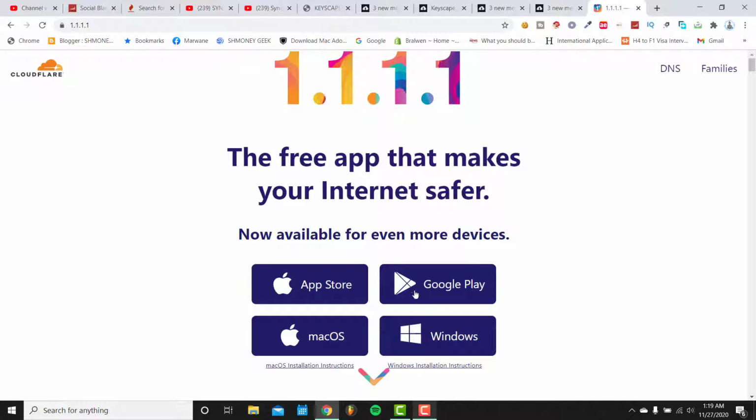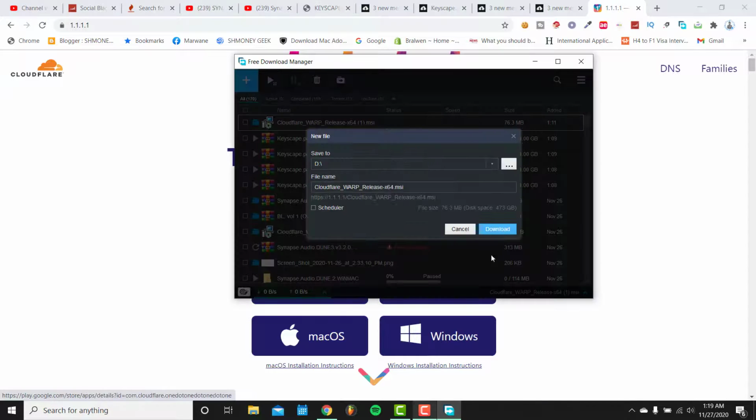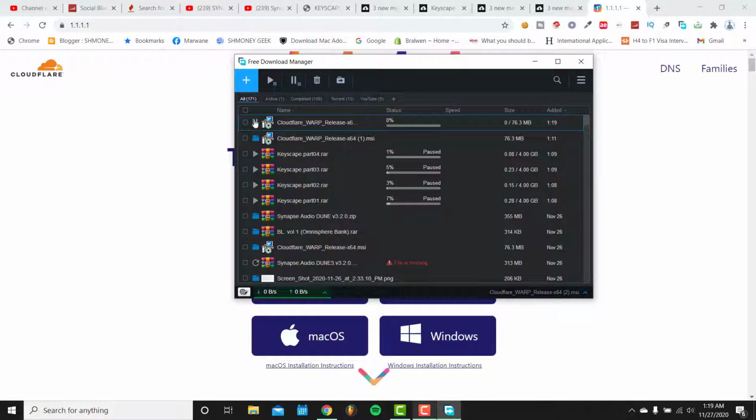I'm gonna show you how to download this application on your Windows PC or laptop. So click like that and then download. After that, click on the exe file to install this application. So easy, there is no problem in the installation of this application.